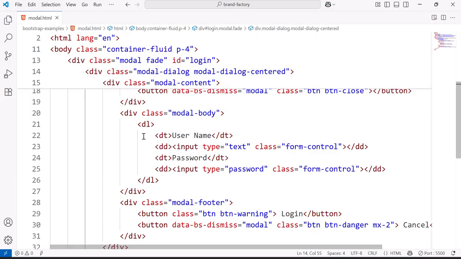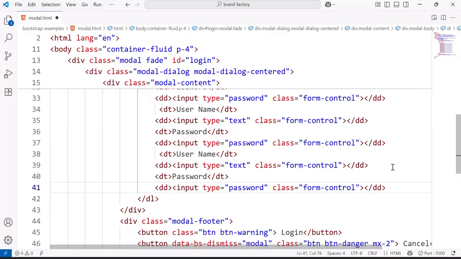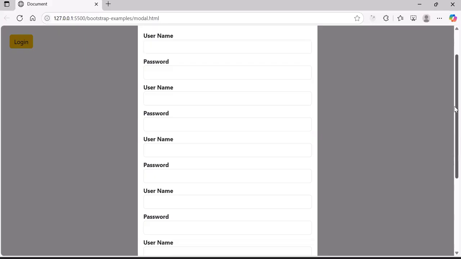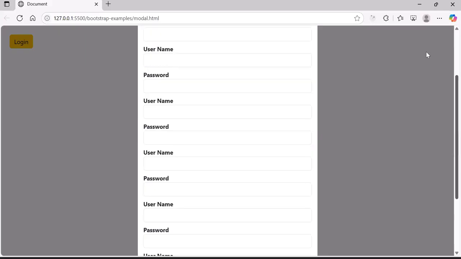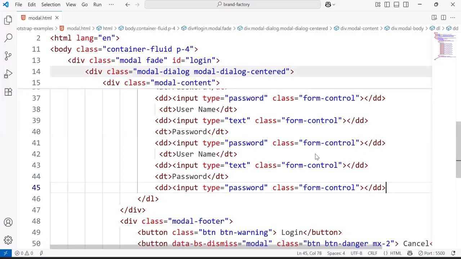Sometimes we have a lot of elements in a modal. Then what happens if there are so many elements? Then it will go out of the screen. Scrolling outside the screen is not good. Then what we can do is add a scrollable option. It will keep the form in the page and only this will be scrollable.